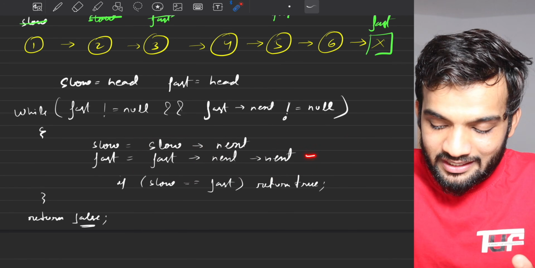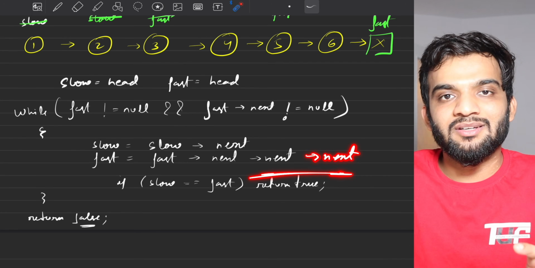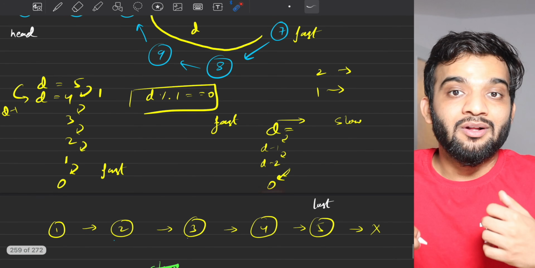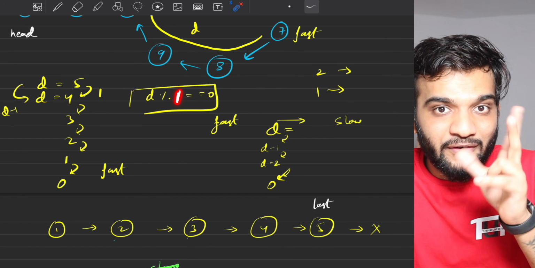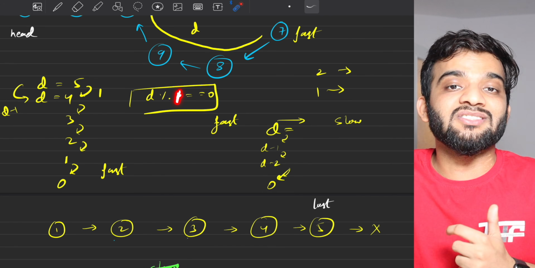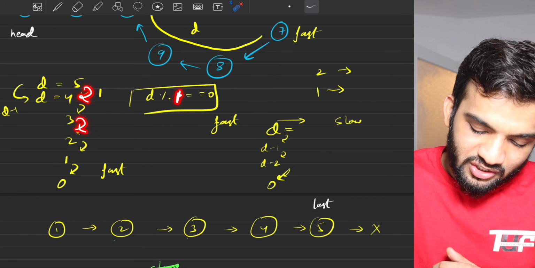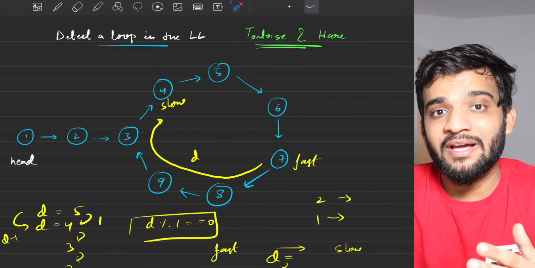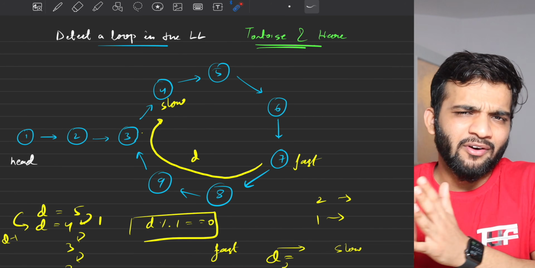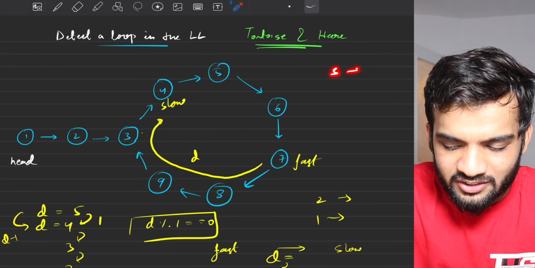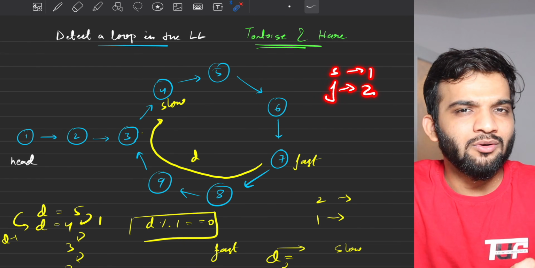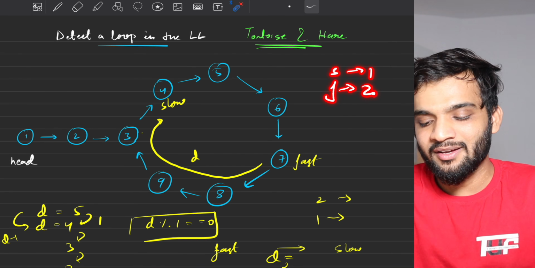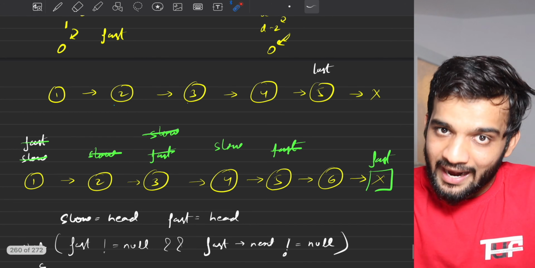We can move it by 3 as well. But in that case, the difference will not be 1, and you might not reach 0. Because the difference in distance is 1, it's bound to reach 0. And this is the intuition. So that was the proof of why they will collide. And I hope you've understood the intuition behind moving the slow by 1 and the fast by 2, because you want to keep the difference as 1 so that they collide. Got it?